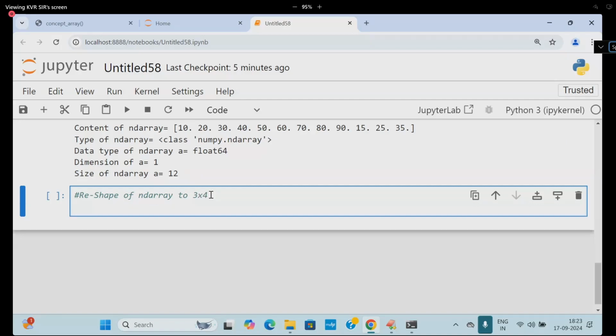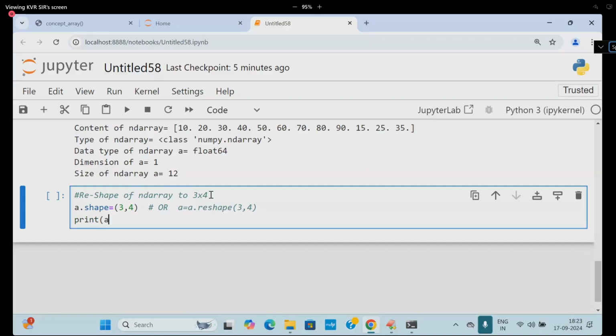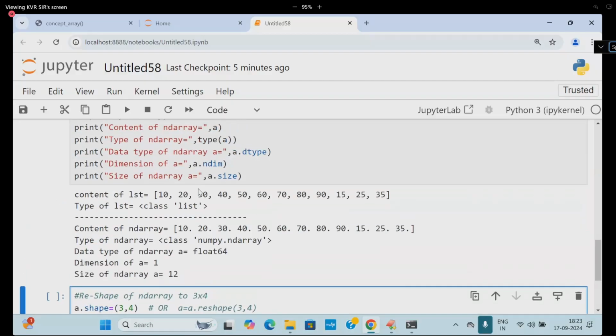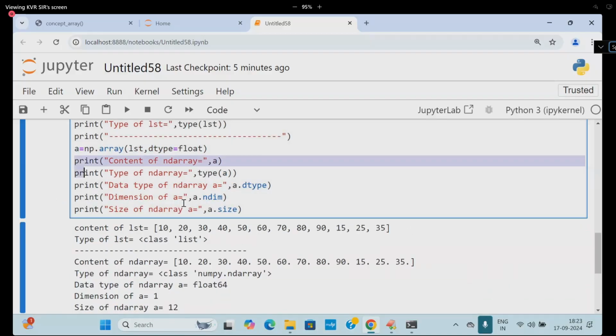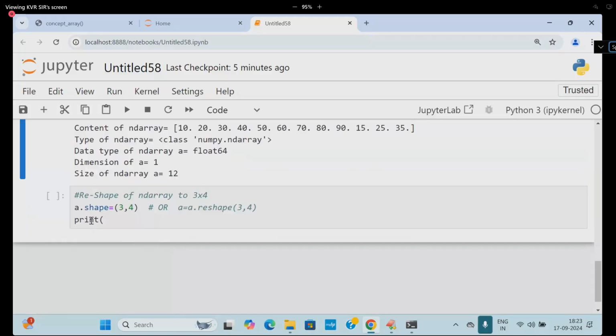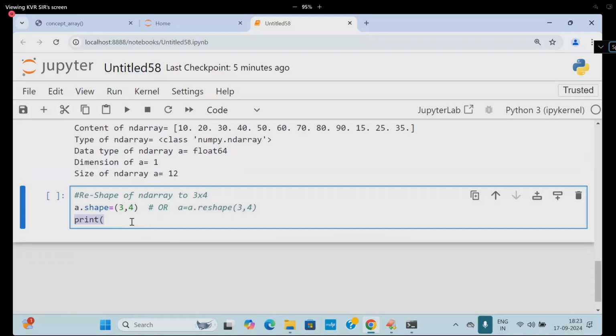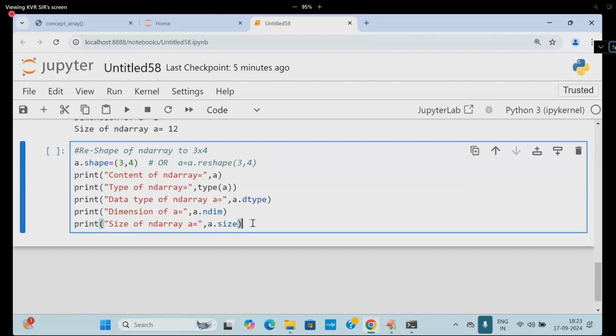Come on, I forgot. How to do it? A dot shape is equal to 3 comma 4. You can also do the same thing as already said: A is equal to A dot reshape of 3 comma 4. So print of A. I'll carry the dimension and size as it is. I will bring the content of A, size of it.